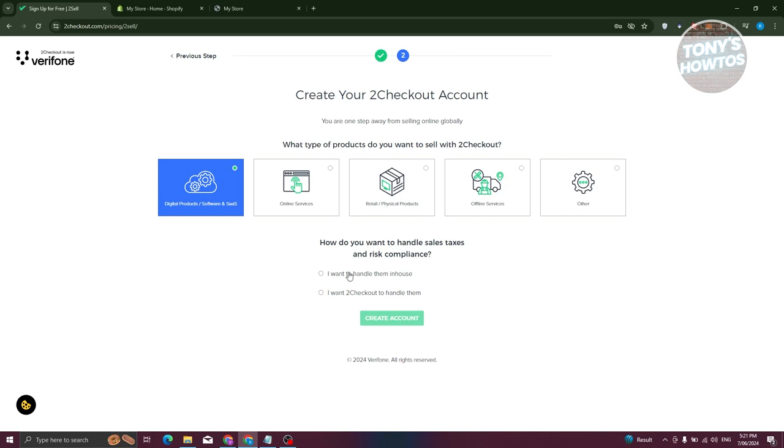Now in this case, what we need to do is we need to answer this question. How do you want to handle sales taxes and risk compliance? In this case, you could go ahead and allow 2CHECKOUT to handle them. But if you want to handle them on your own, you could use I want to handle them in-house. And from here, let's go and click on create account. Now, what we need to do is we need to wait for the next page to appear. So let's just wait for it to load up.